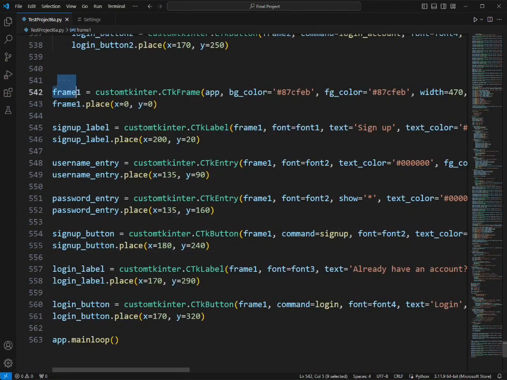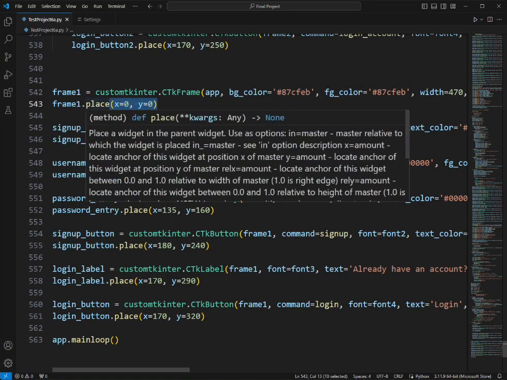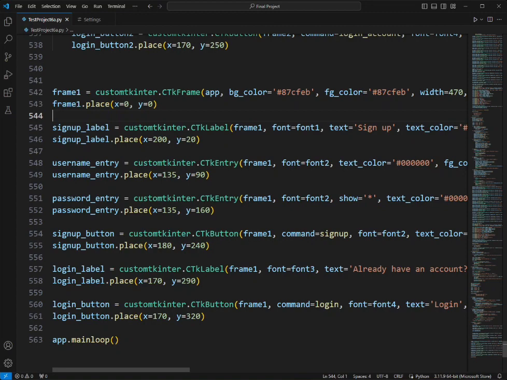Moving on to this part of the code. frame1 is created as a CTkFrame with specific background and foreground colors, width and height, and positioned at coordinates x=0 and y=0. A sign up label with the text sign up is added to frame1 and positioned at x=200, y=20.